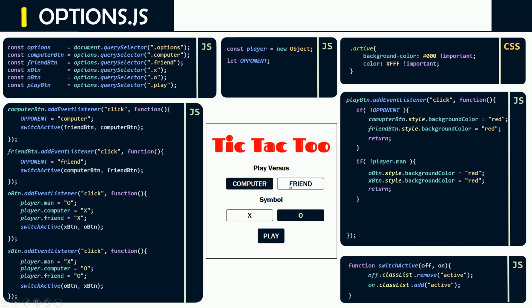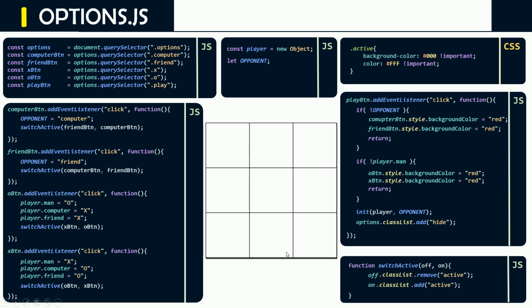Now if I select the computer or the opponent and the symbol and I click on play, I will need to call a function called init that will take in the player here and the opponent. The init function here lives inside our game.js. It's where the code for the game lives. After this, I will need to add the hide class name to the options element, which means when I click on play, I will need to hide the options element so I can play the game on the canvas. So when we click on the play button, we end up facing the board.